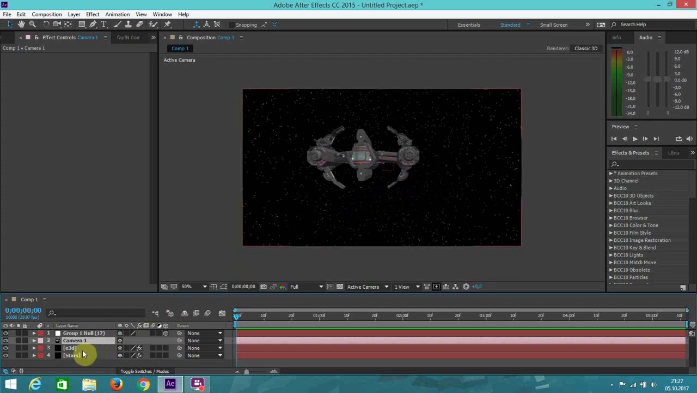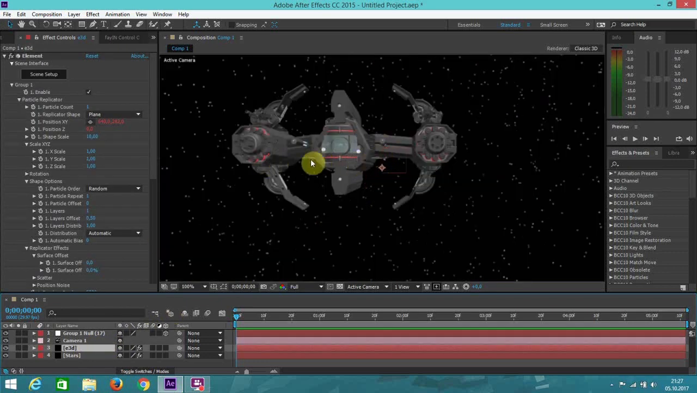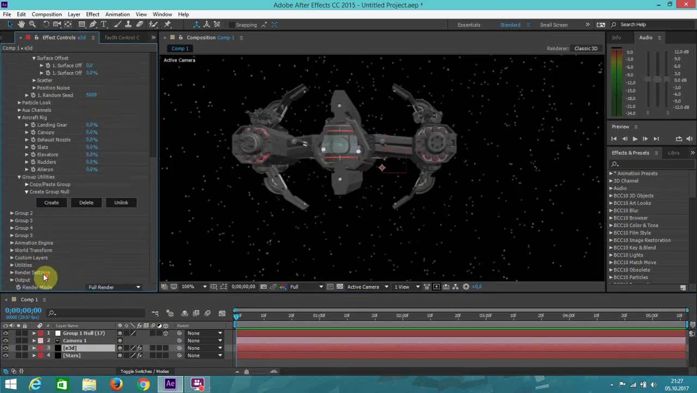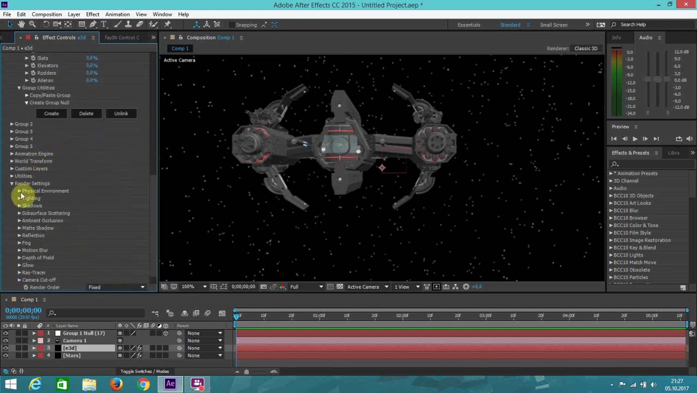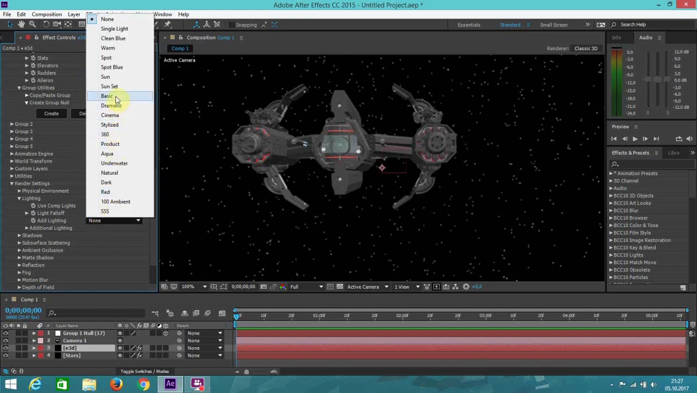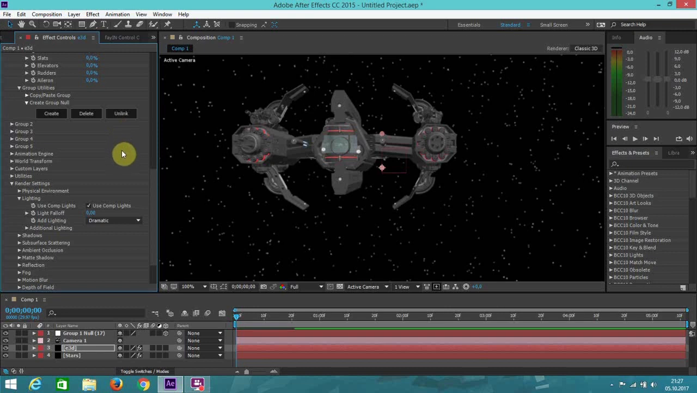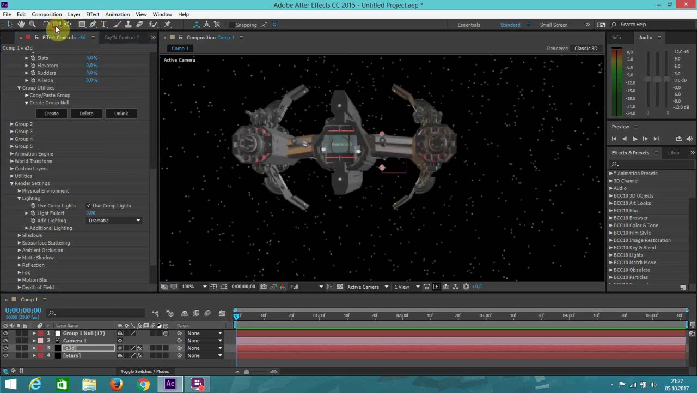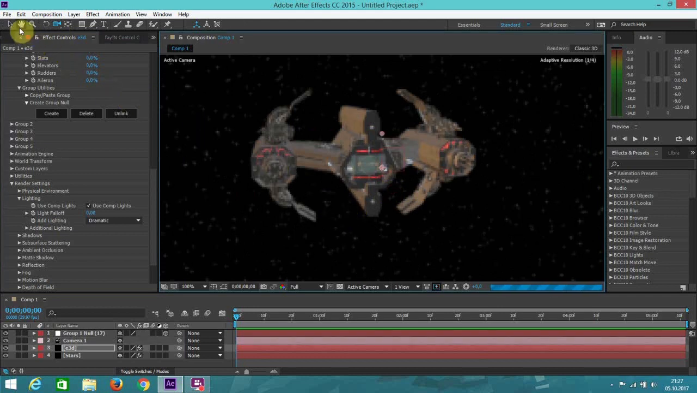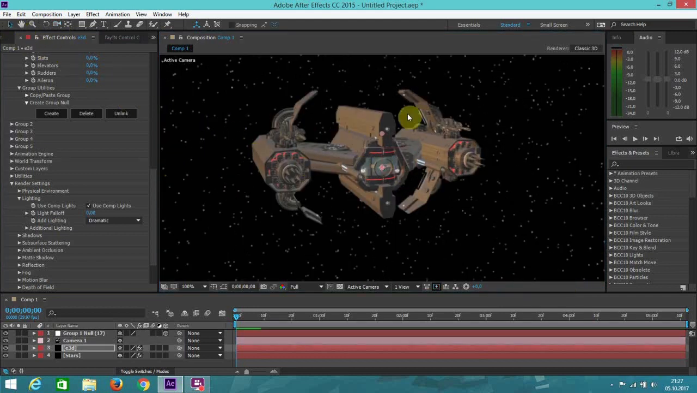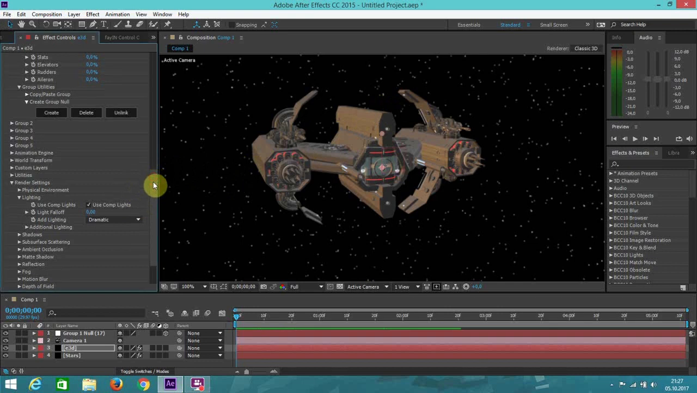So it's time to work on the shape itself. We want to go to render settings and go to lighting and go to, let's see, dramatic for now, and then let's just rotate the camera a little bit, like so, so we can see a little bit more of the shape.